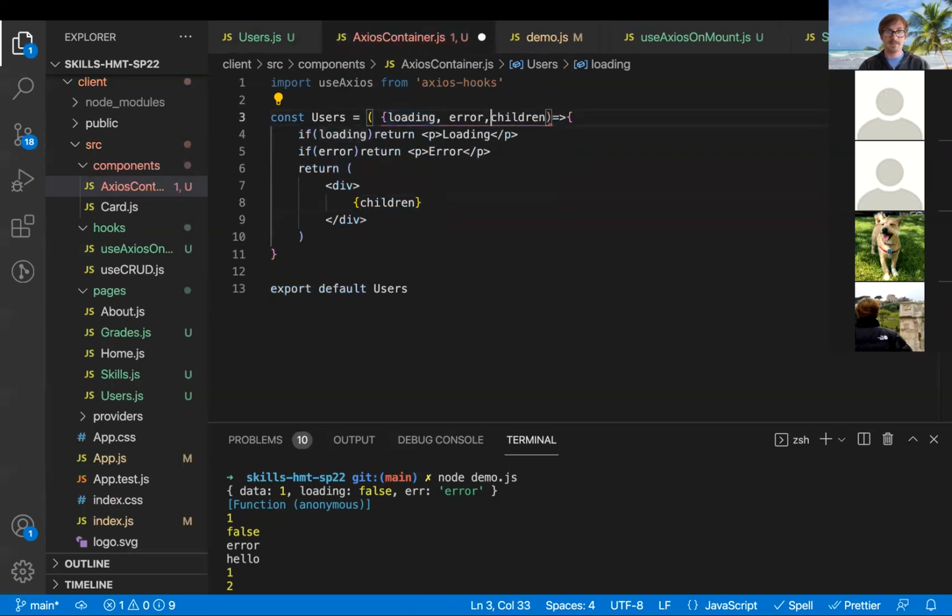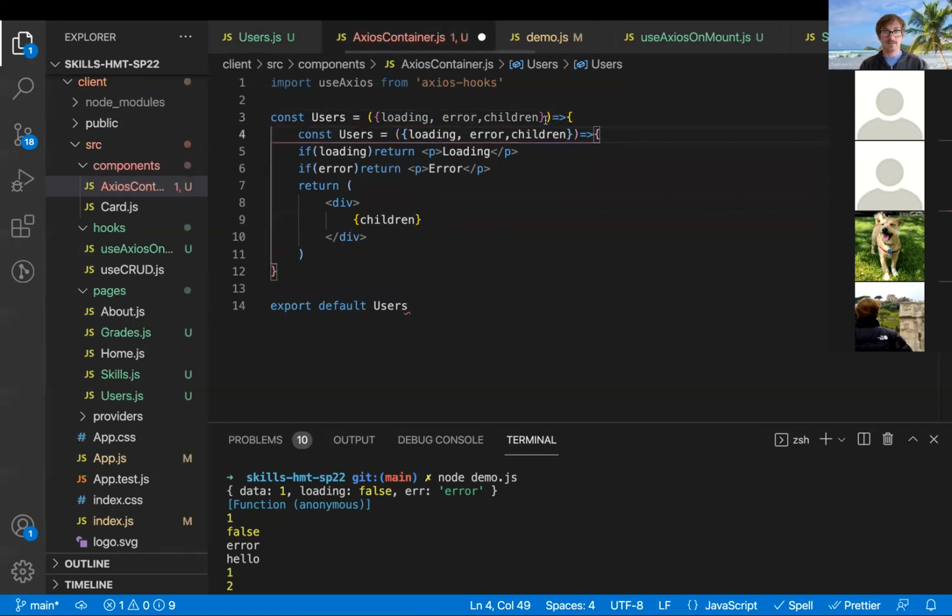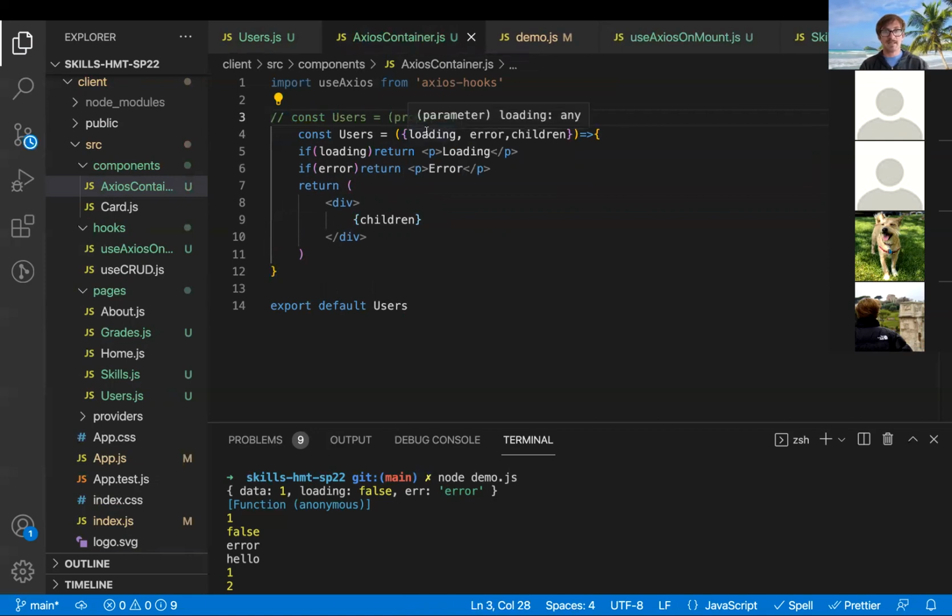What am I doing right here? I'm using object destructuring from props. So I can do object destructuring in a function. This first argument is really just props. But I'm expecting props to have loading, error, and children. And I'm not going to call this users. I'm going to call this AxiosContainer. Cool.